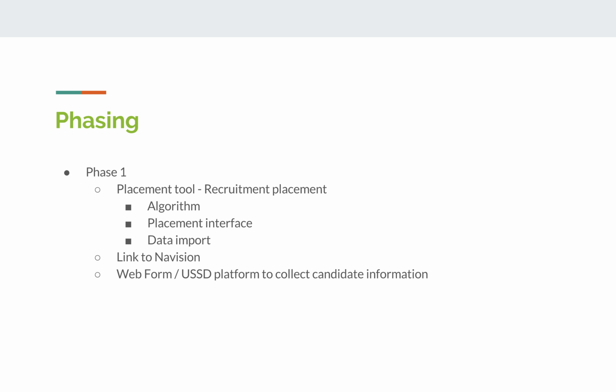If not, okay, so that was all for the placement tools algorithm. And this is our proposal for how we should face this project. Because the placement tool applies to the 3 different placement streams that we have, the proposal is for the first phase to do the recruitment placements first.